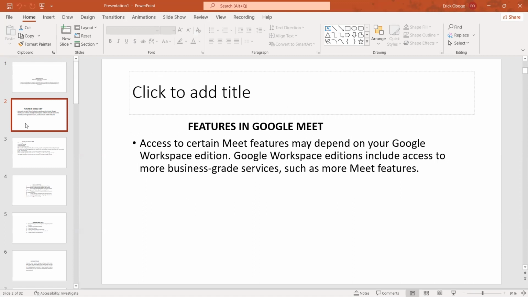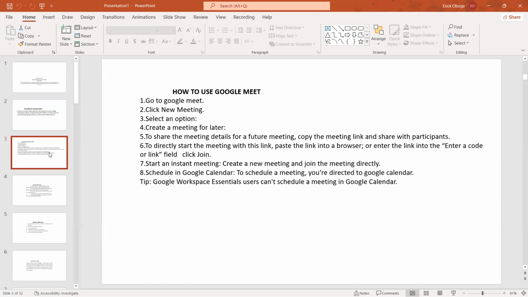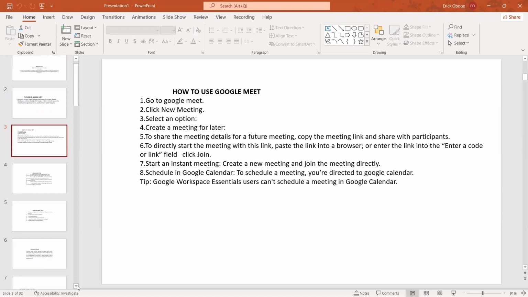Access to certain Meet features may depend on your Google Workspace edition. Google Workspace editions include access to more business-grade services, such as more Meet features. Now, let us look at how to use Google Meet.